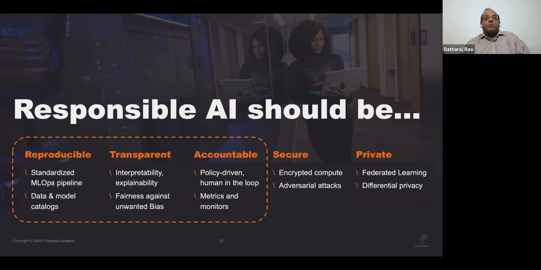And privacy becomes all the more important in today's world with so many data breaches, with the GDPR in Europe. It's a major regulation which mandates privacy of AI/ML models. And there are techniques like federated learning and differential privacy which help you achieve this. We won't talk a lot. My team actually works a lot on these two areas, so if there are questions, I can take them offline, or you can connect with me on LinkedIn. But for this, I'm focusing more on the three areas: reproducibility, transparency, and accountability.